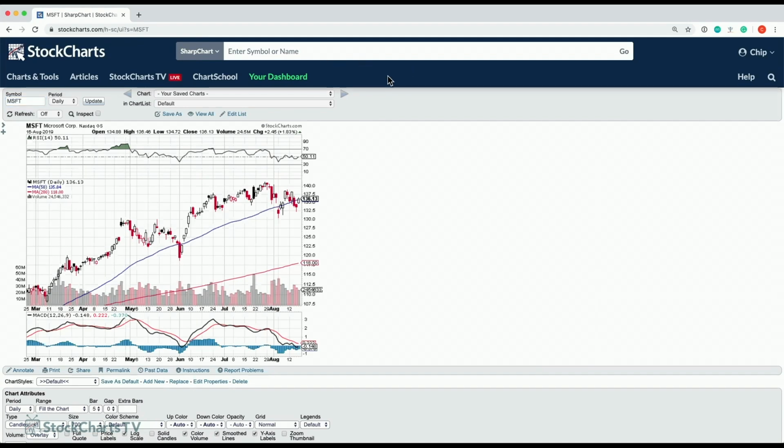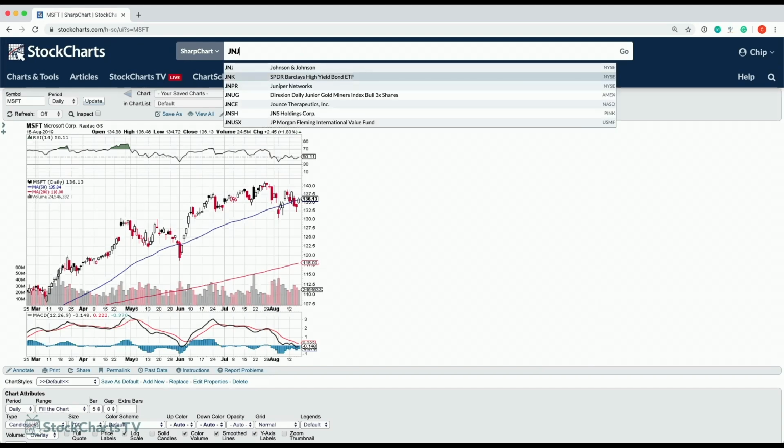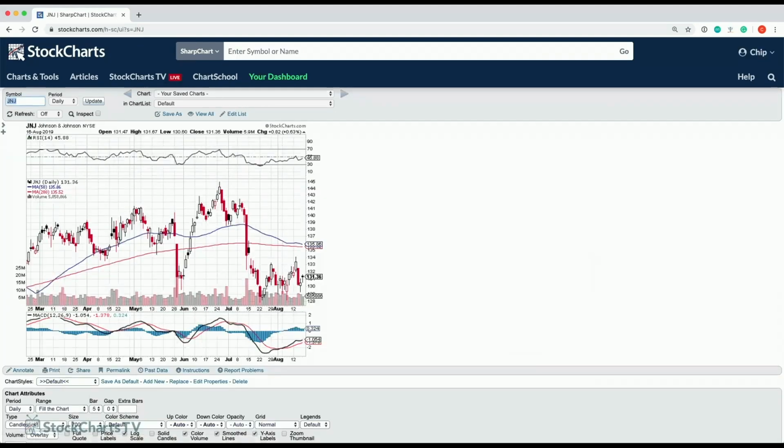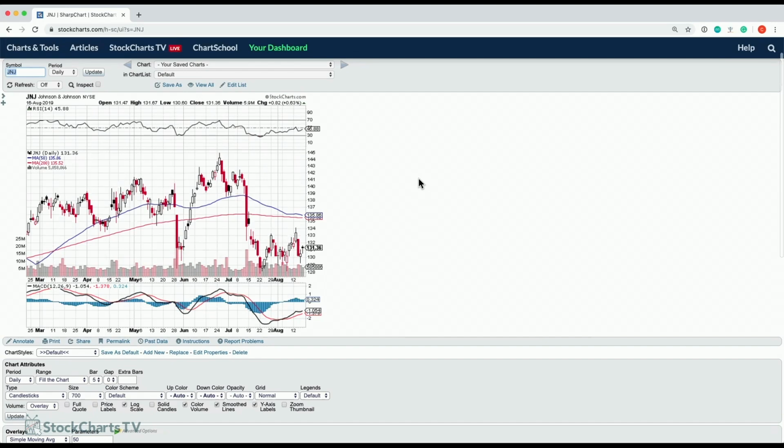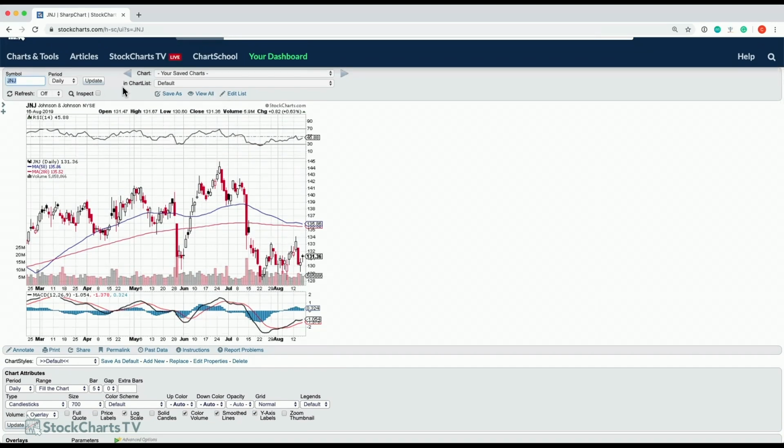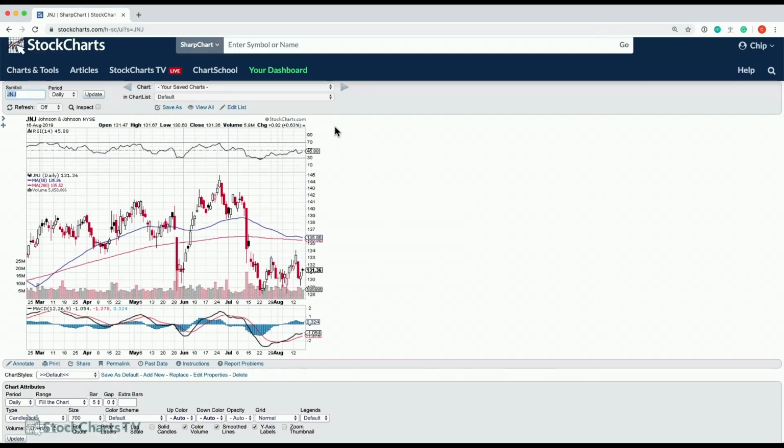And again, you can just type a symbol up in the chart bar at the top, and you'll quickly get to the SharpCharts tool. So without getting into all the details, I want to show you that the SharpCharts workbench, this is the page, we call this the workbench page, has 4 main areas. At the top is a set of quick tools, settings that you change, such as the ticker symbol, the period, and the update button.